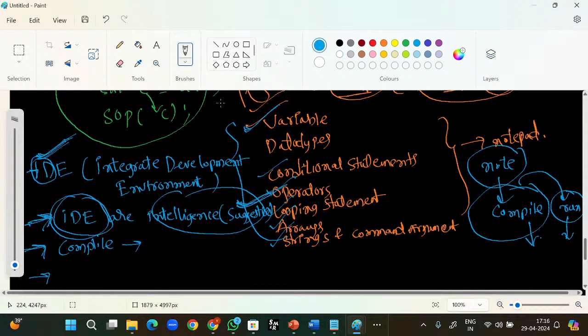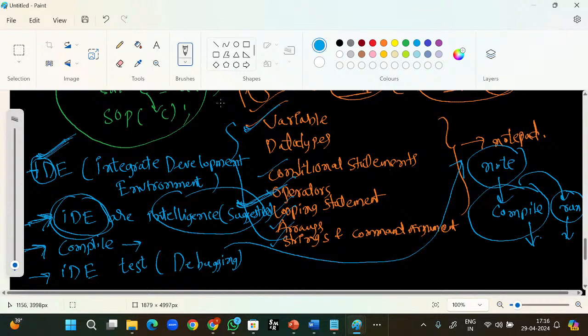The next point, with the help of IDEs, we can test the code. Test the code means debugging. But this debugging is impossible in the notepad. Debugging means you can check the execution of the program step by step. If you want to test your code, IDEs are mandatory. You can do the debugging in the IDEs only.